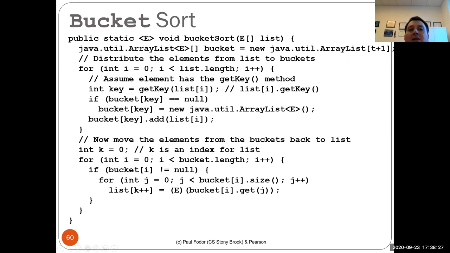First thing, we want to distribute the elements into the buckets. So we iterate from zero to the length of the list and assume that each element has a method getKey, which gives me the key for that element.